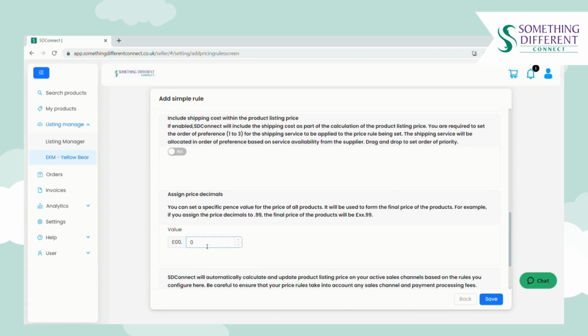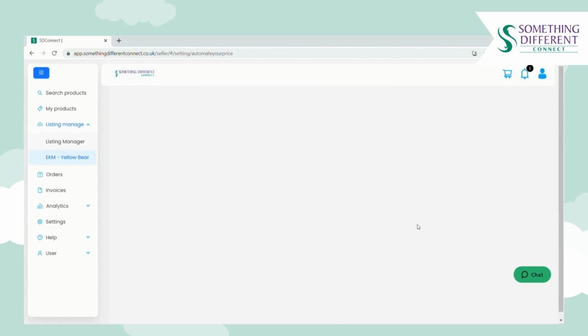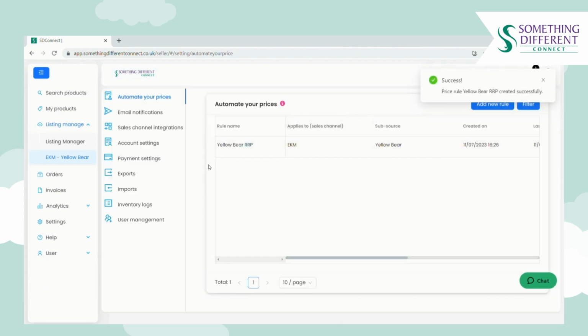So the next feature here, you can round up your product prices. Quite often sellers would like to add 99p or 50p to round up their prices. So we'll add 99 in this example, and then lastly click please acknowledge and then save, and that will save the pricing rule. And you can edit that at any time.